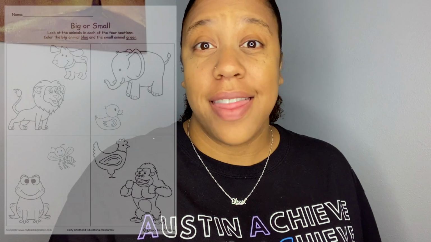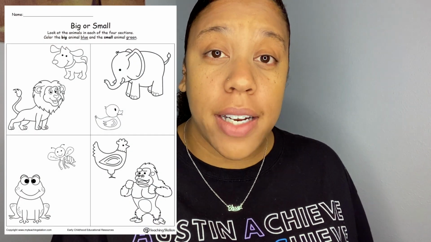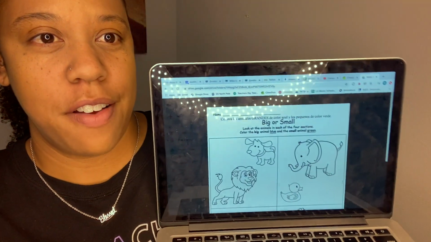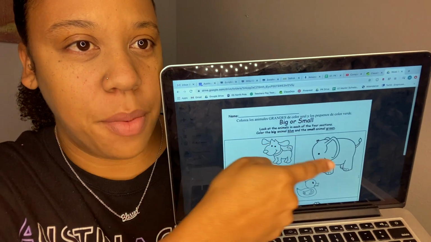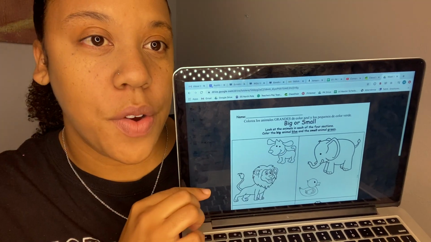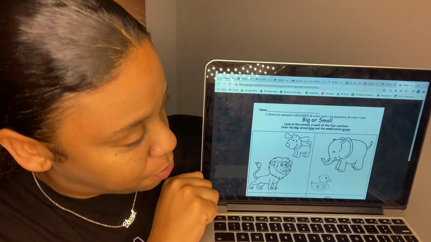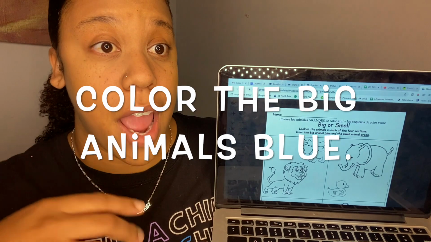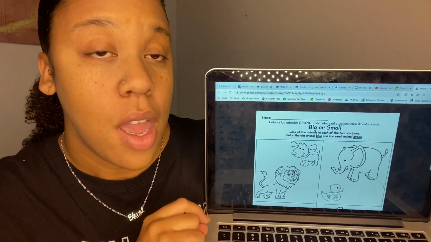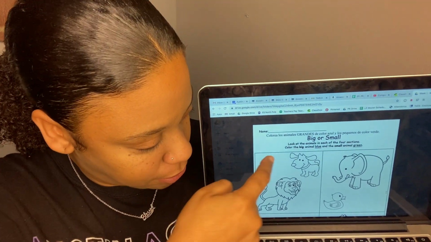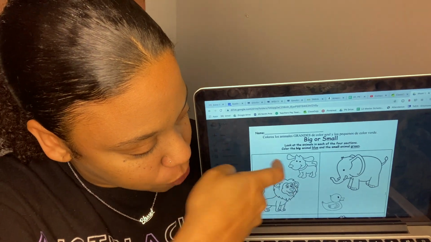Go grab your worksheet. You should have a comparison worksheet that has different animals on it. And today we're going to practice comparing by size. We have different animals on our worksheet, and here is a computer version of the worksheet. Today we're going to compare these animals by their size. We're going to color the bigger animals. We're going to color the big animals blue, and we're going to color the small animals green. Okay, so let's practice that here in this first quadrant.